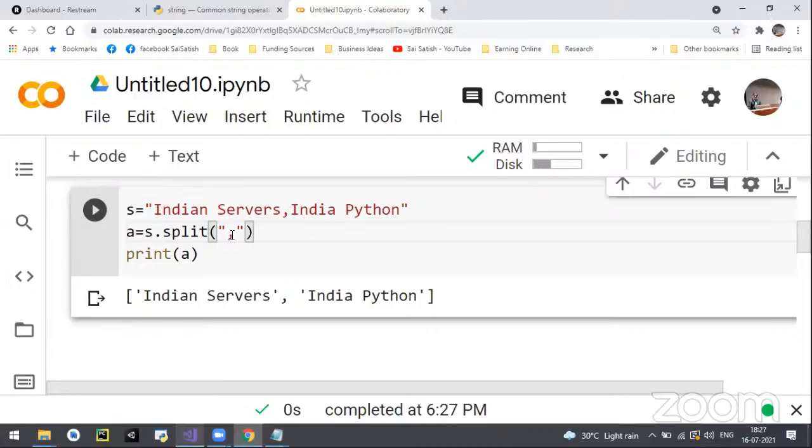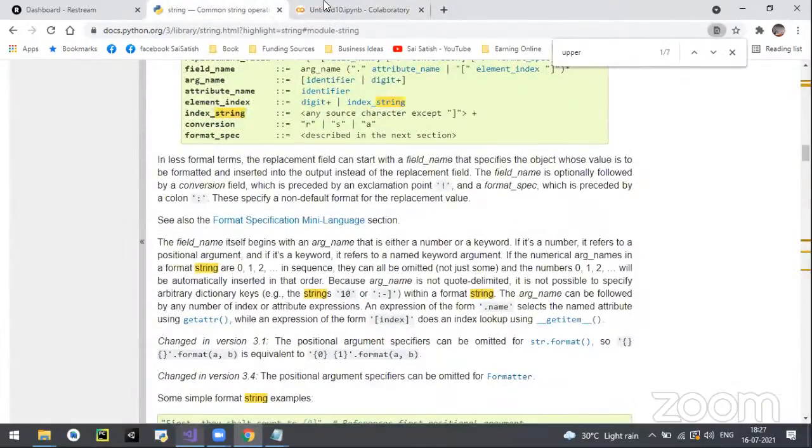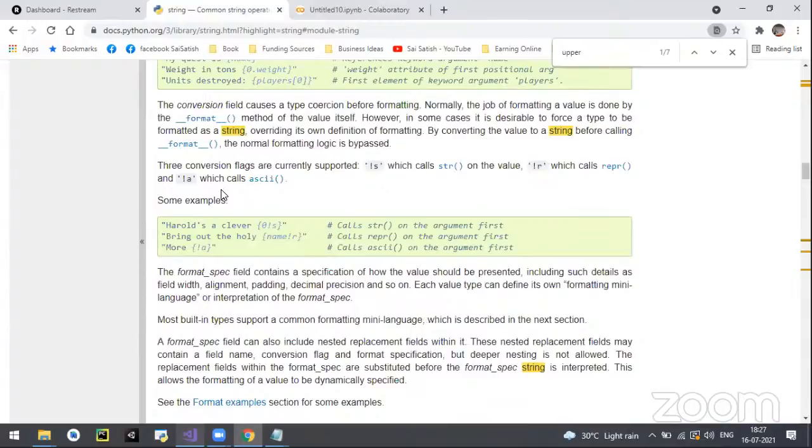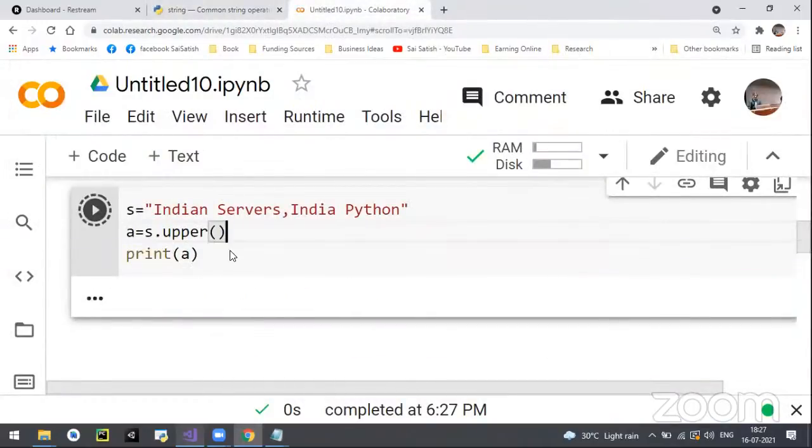Okay. Now let's try with lower. Same, s dot lower. See, here I have mentioned capital I in India. It's becoming lower, right? So this is how you can use the lower function. Same way we have upper also. How will this upper work? It will convert everything to uppercase, lower and upper. Always remember the documentation. One of the important things you can try. Upper. Everything is getting converted to upper.